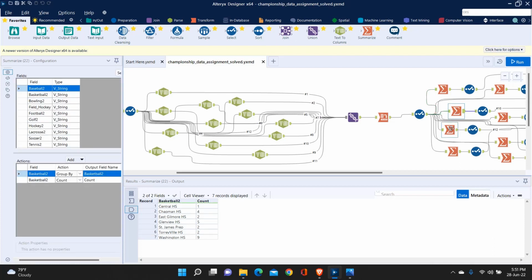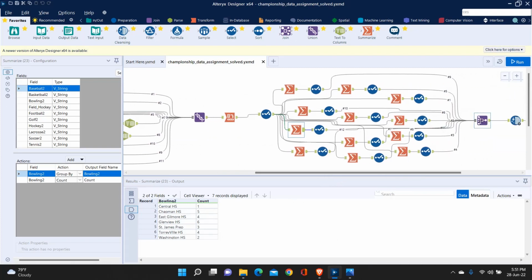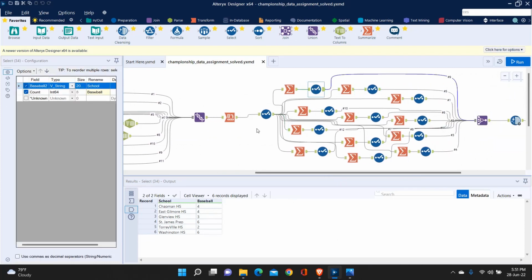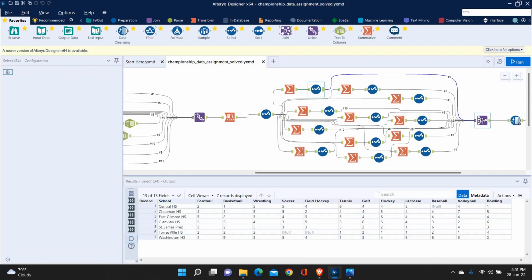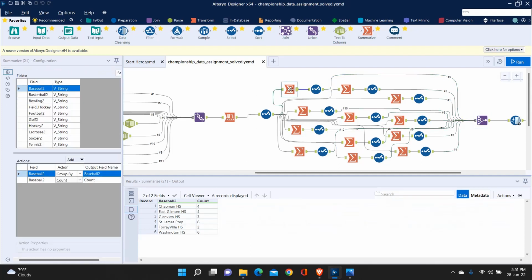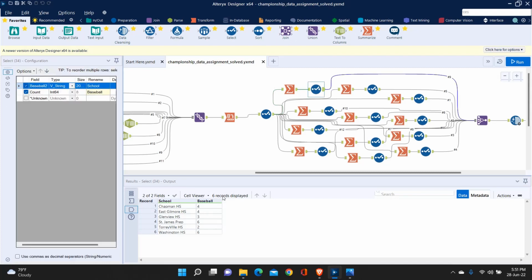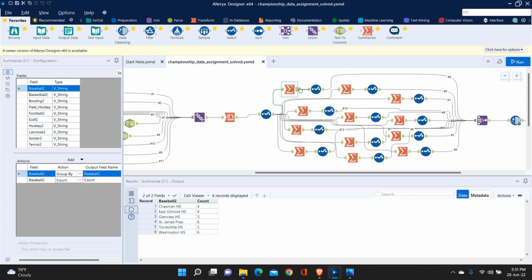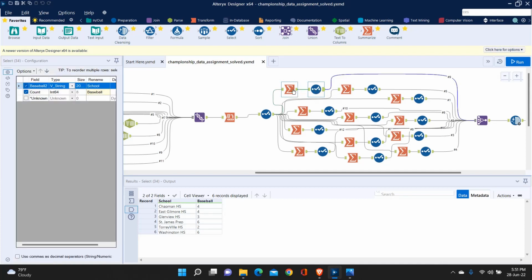This is a basketball I did here, bowling I did here. Similarly I did it for everyone. Then I have used a select tool because I want to unite them again, but this time I want to group it by as well. So what I want, I can use the multiple join here. So after grouping it by my count of that, what I did, I changed that this is school and this is baseball, the count of baseball which we want in the output. So that is how we did that.